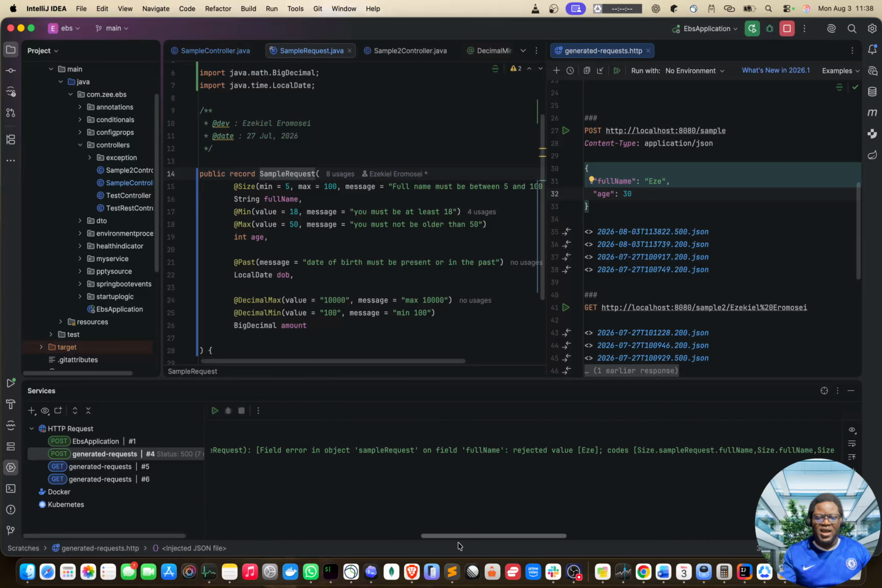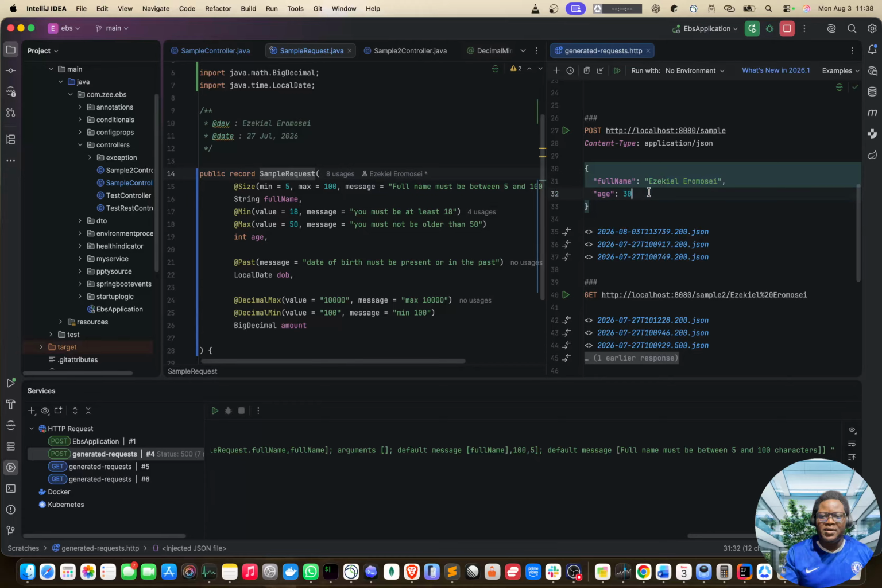And what is the error? The error is saying, full name must be between 5 and 100 characters. I hope this basically works good. Now let's go in and add the details that were there before.